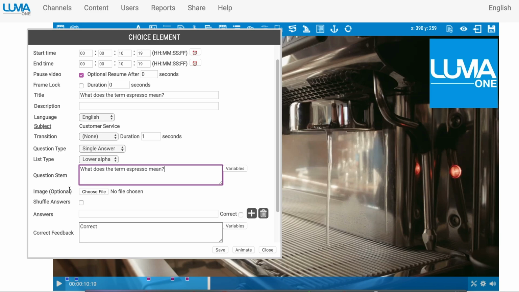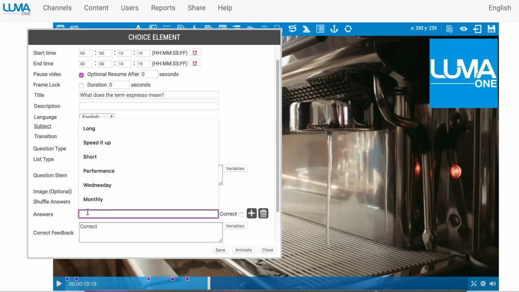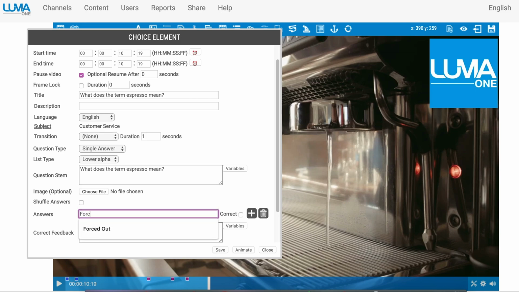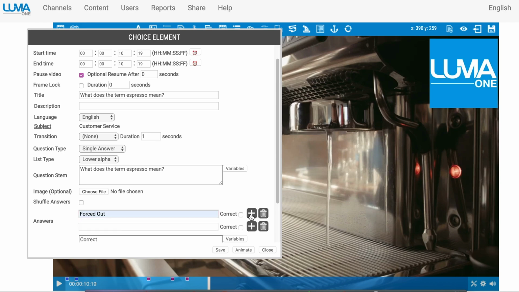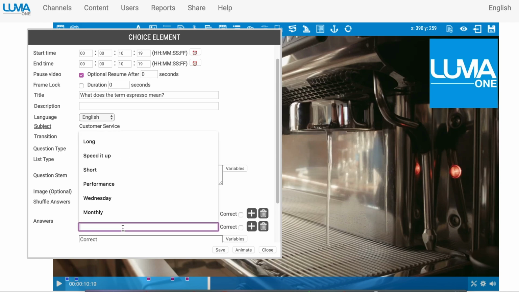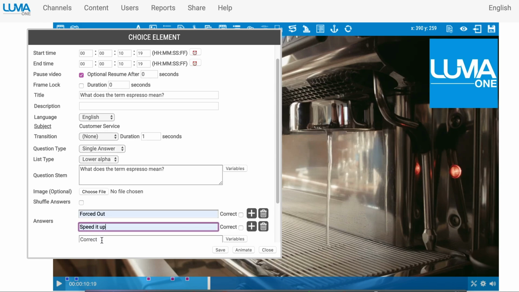I could optionally use an image to present as my question, so choose a file from my computer. I can then provide different answers that are available. So the first answer I will add is forced out. And I can click the plus sign to add additional distractors, speed it up, and I'll add one more for this example.